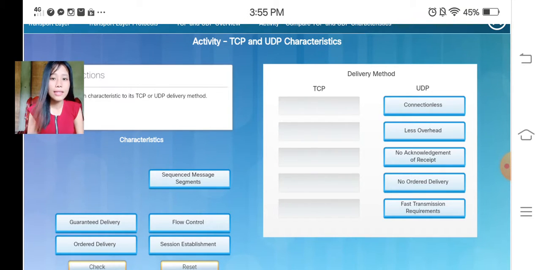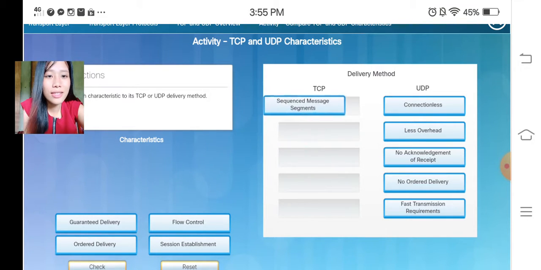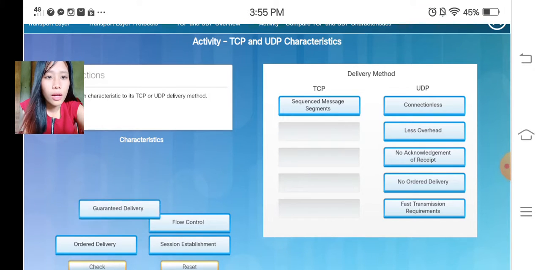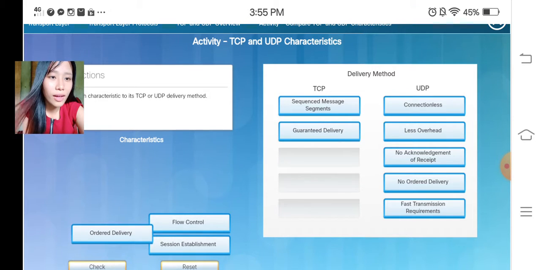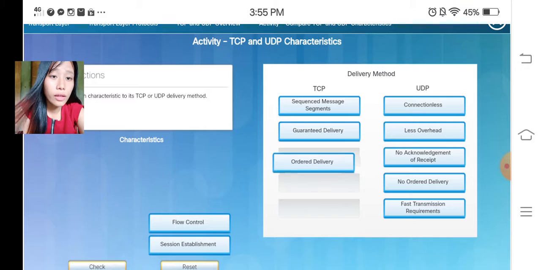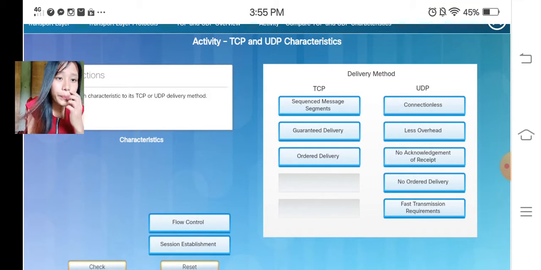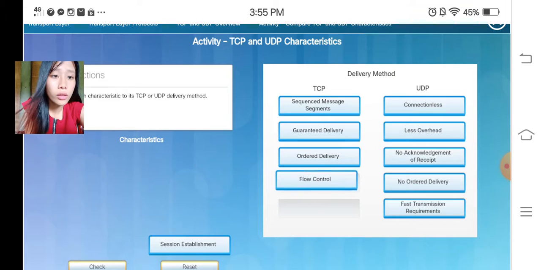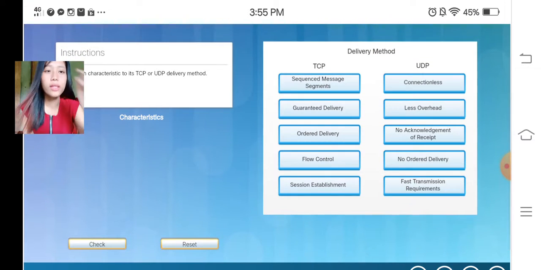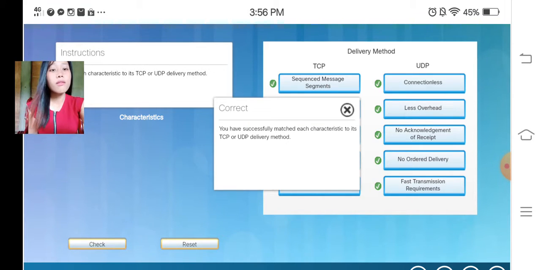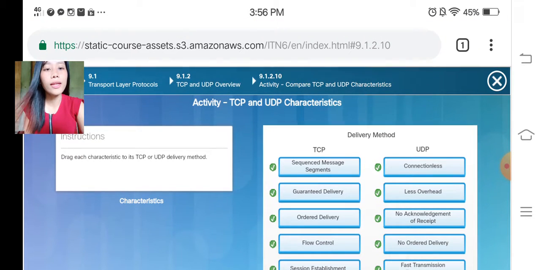For the TCP, I think it's the sequenced message segment. Unlike the UDP, it's guaranteed delivery, and it's ordered delivery. It has flow control and session establishment. So let's check if what I put for the TCP and the UDP is correct. So check. So yeah, it's correct. Now I'm going to find another activity.